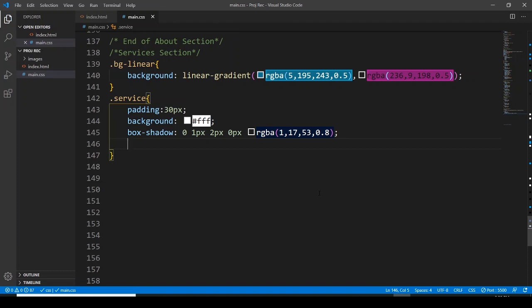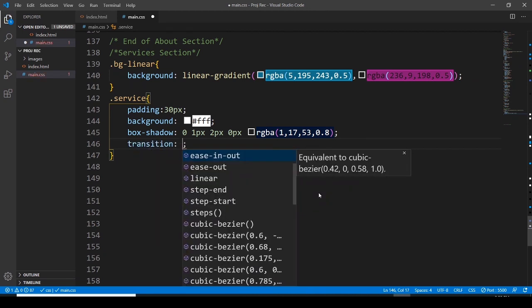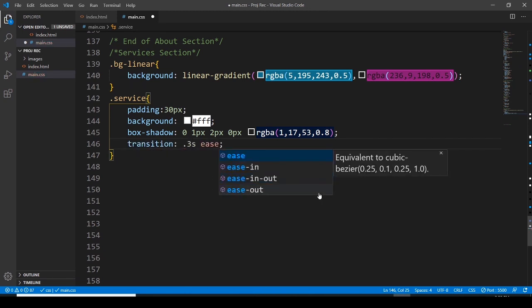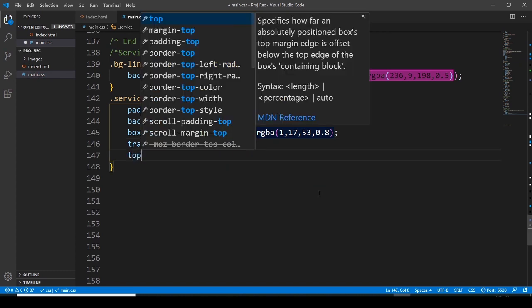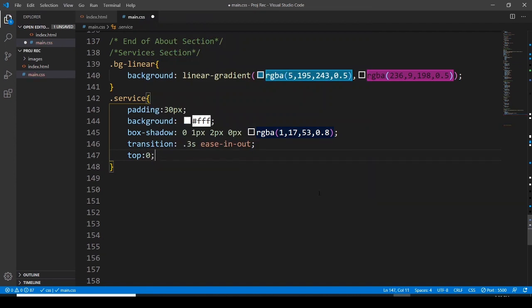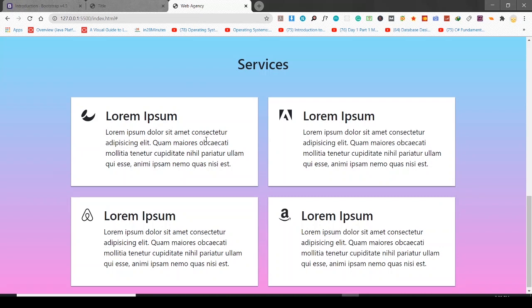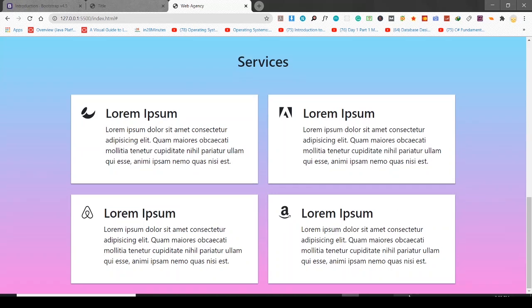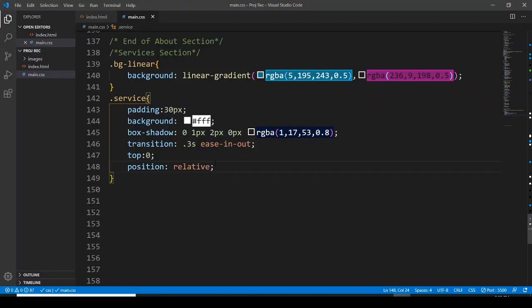Then I want to go with the transition. The transition is going to be 0.3 seconds ease-in-out, and then top is going to be 0. Then the position is going to be relative. Let's save it. Okay, it's fine. We need to work on some other things, then you will find the difference.